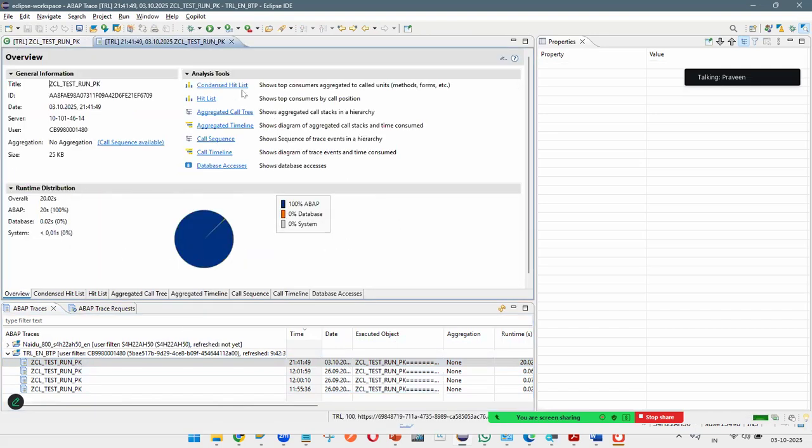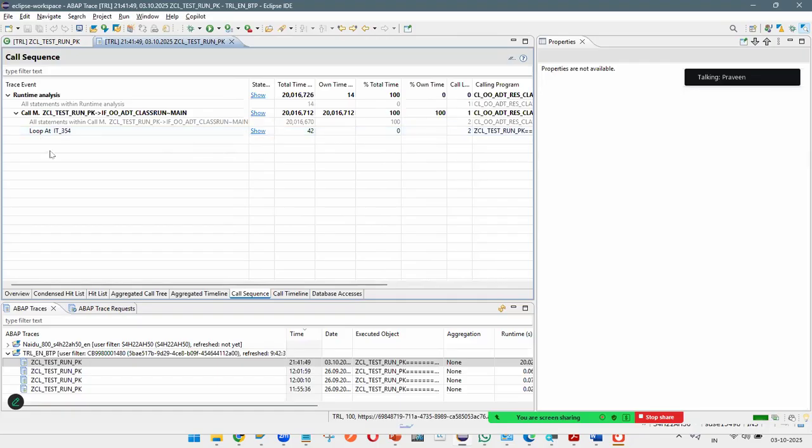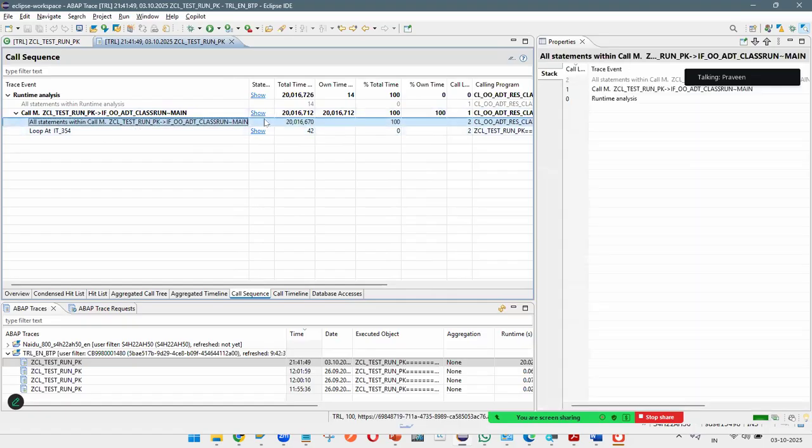If you want to see the hit list and whatever statements got executed, what is the sequence, how much time it is consuming, all the information is available. You can see the call sequence also. Just click on it and your call sequence will be available. Which statements are executing, all the statements we have, the sequence and all, it will provide the list.